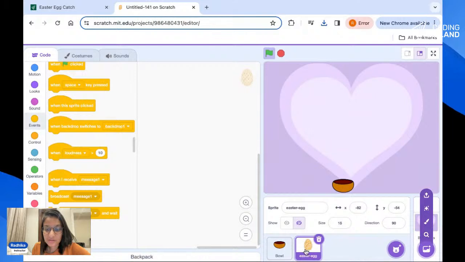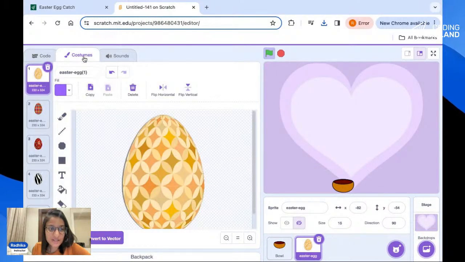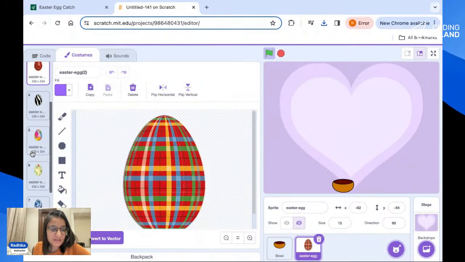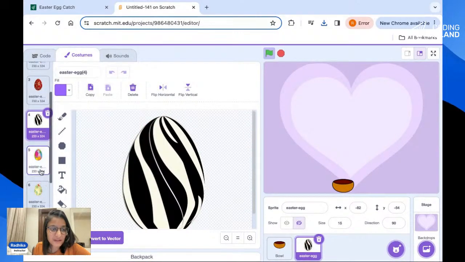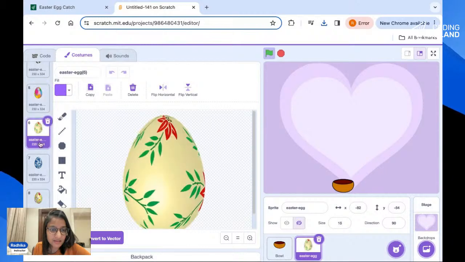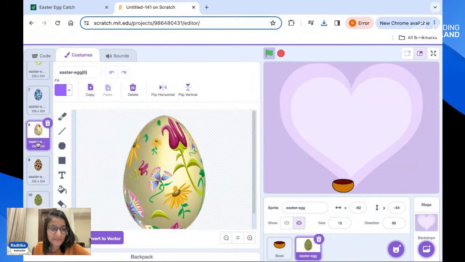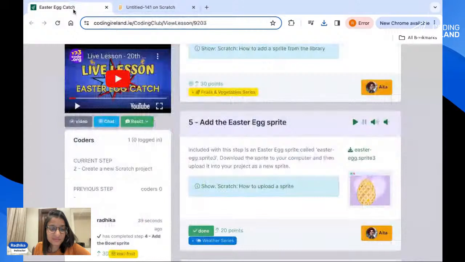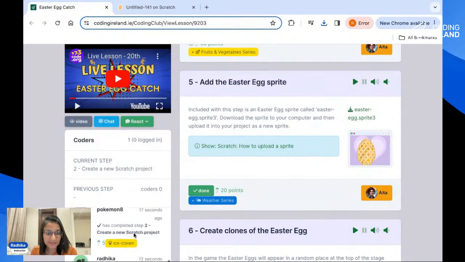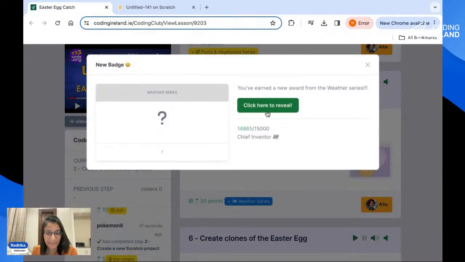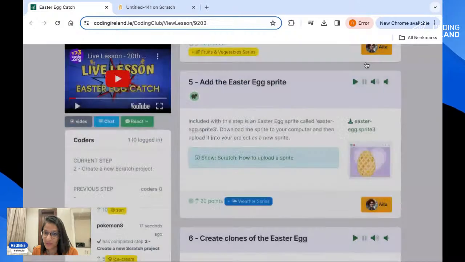Let's go to the costumes and see what costumes this egg sprite has. We have about 10 Easter eggs. We have so many of them and they look so pretty. Oh my god, I like the fifth one particularly. Once we have added that and it reflects on your projects, just mark done. And we get a thunderstorm moon in the weather series.